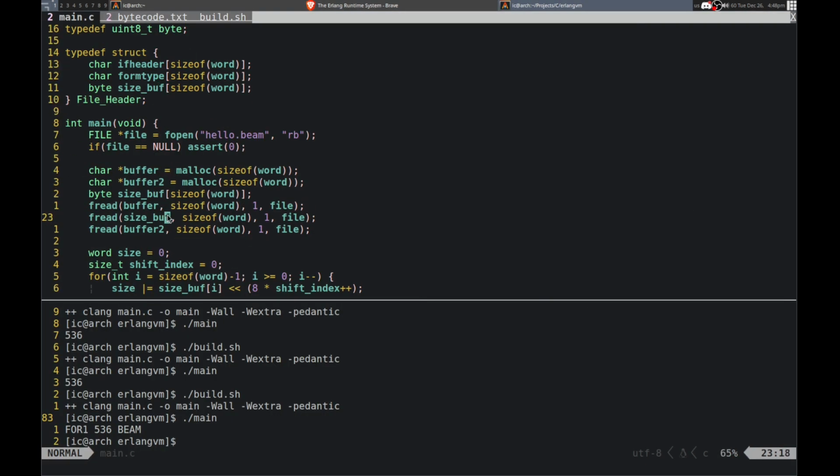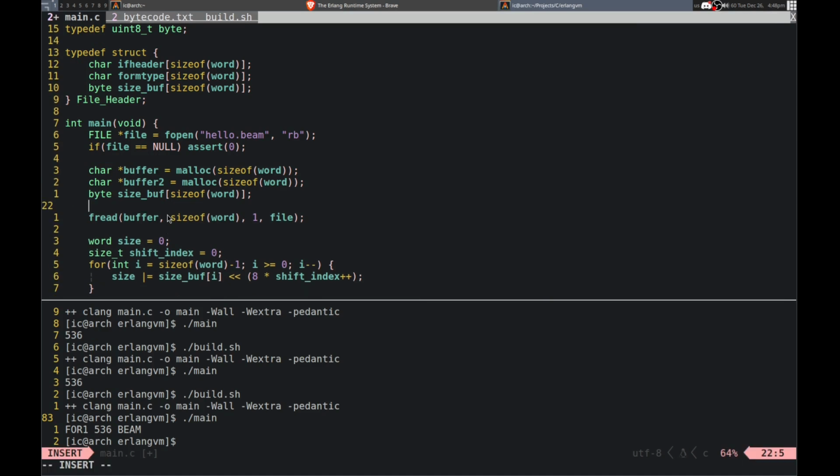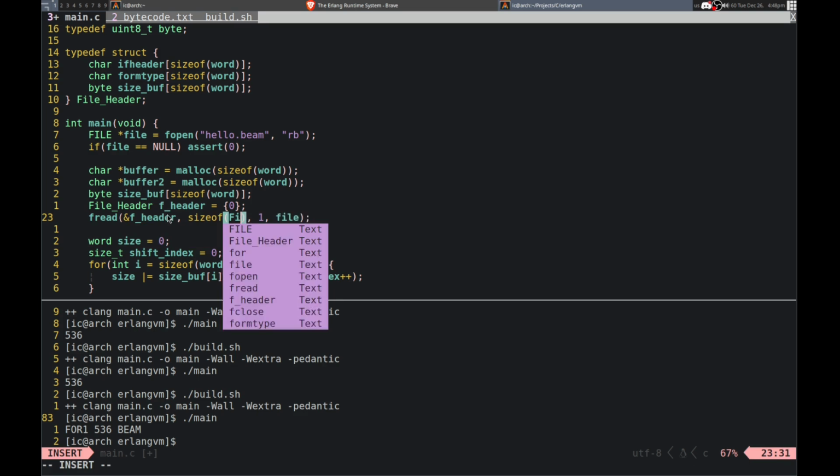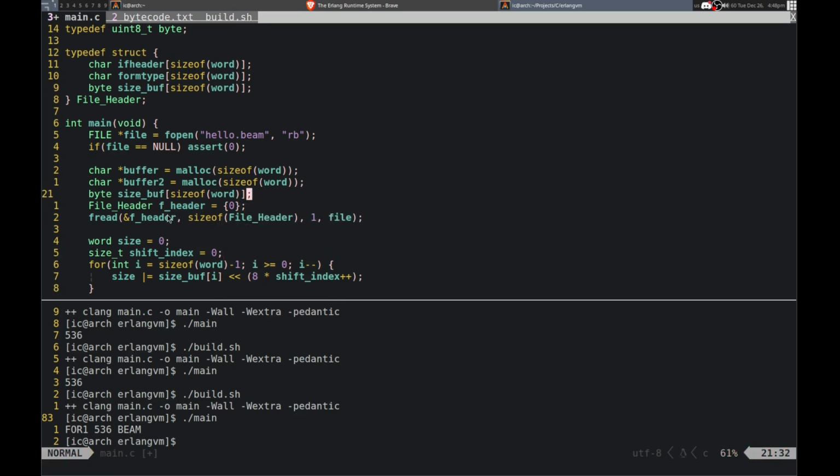And then we can just condense it down into one fread if we make a structure, file header, fheader equals, we don't need to initialize it. Well, we can zero initialize that, I suppose. And then read into the pointer to a file header. Let's see, size of file header. And that should pretty much be it.